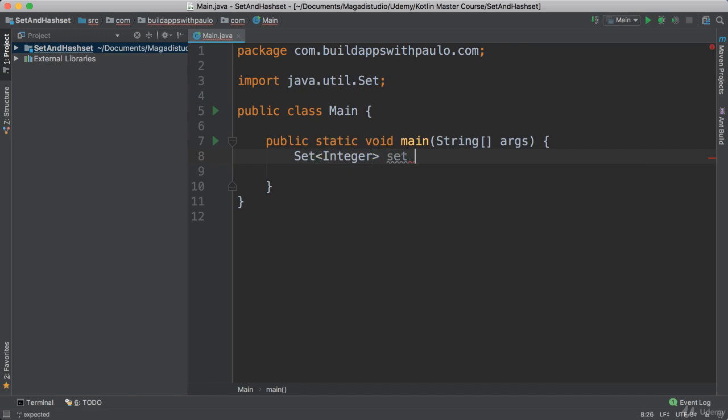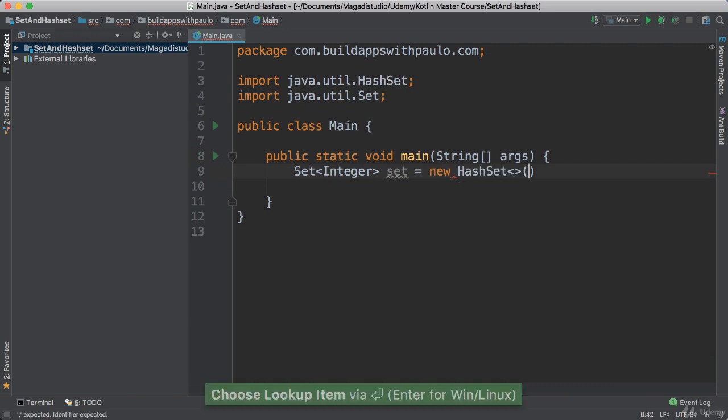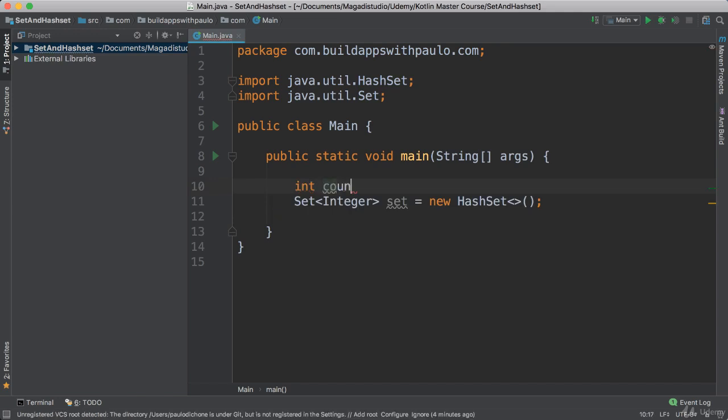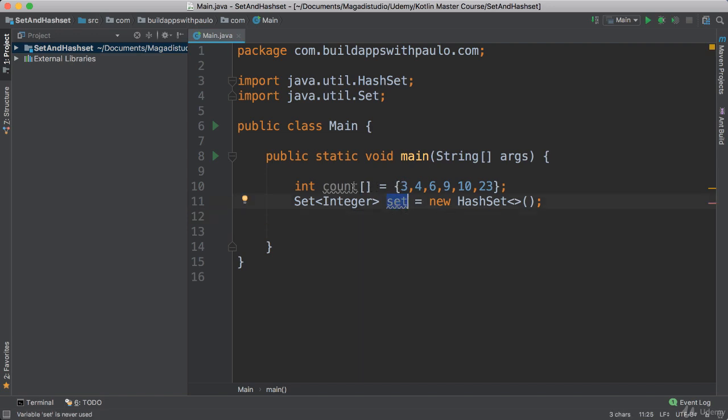I'm going to call this set is equal to new HashSet. So the HashSet is another implementation of the Set interface. That's why we say new HashSet. Now at the top here, we're going to create an int called count. It's going to be an array of integers. Let's give 3, 4, 6, 9, 10, 23, such.